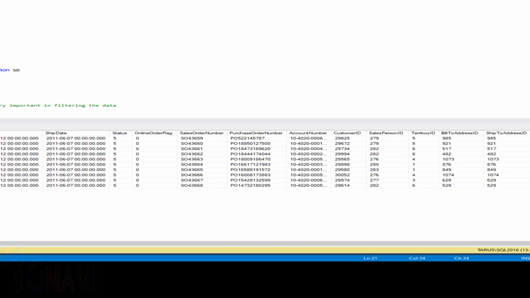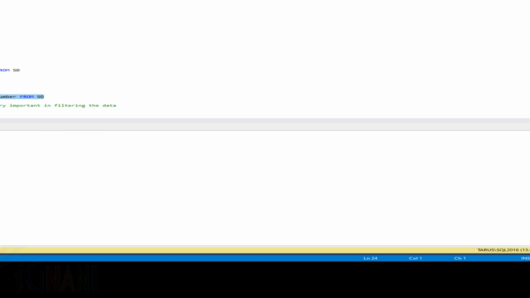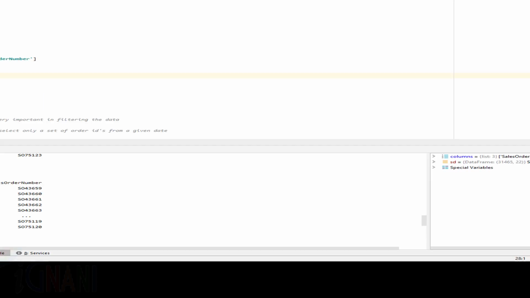So it gives all the 22 columns for me. Now if I want only a few rows and a few set of columns, this was the previous query that we executed. So now let us try these 2 in Python. First, let us go with the first few rows with all the columns. That's very simple in Python.